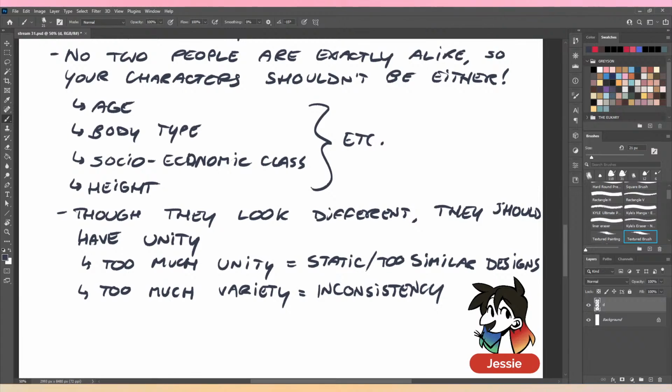Unity and variety, I've mentioned them a lot as of late. Both of those are two principles of design, right? Unity and variety need to work together in order to make interest, right? They usually say that for an entire art piece, but the exact same thing goes for character design. If you have too much unity, then everything becomes static or too similar. Every character is going to look the same, everybody's going to feel really boring, unless that's intentional, right?